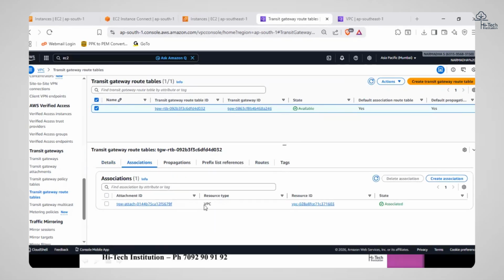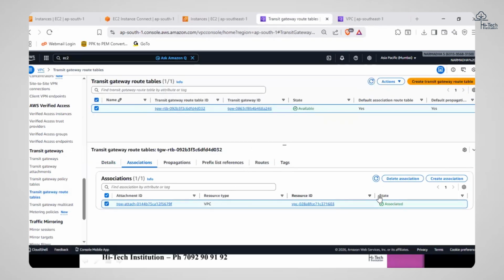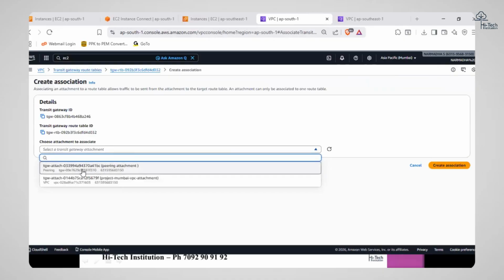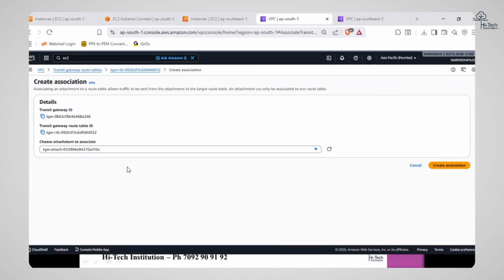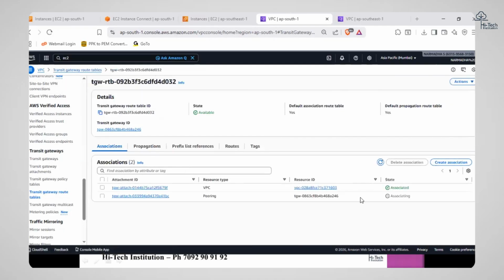Okay, look at that. I think I have identified the issue. Here you can see I have only the attachment available for VPC, but not available for peering. I think this is causing me an issue. So to fix this peering, I need to click on create association. There should be a peering transit gateway attachment already available, so I need to select that. Simply click on create association. This will take a few seconds. It will make sure the association is done. Currently it's showing associating. We can refresh it. As soon as this becomes green, I hope we should be able to communicate.